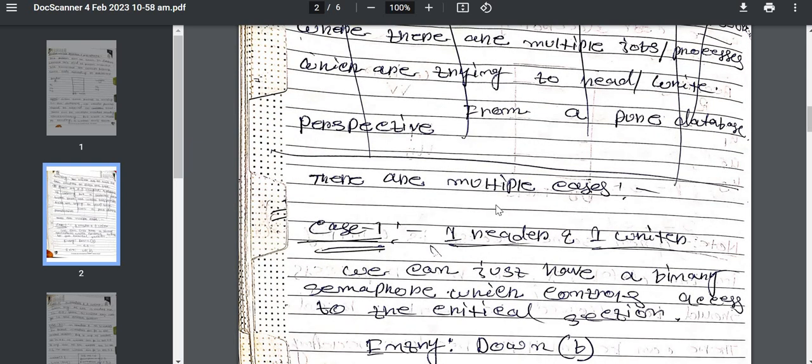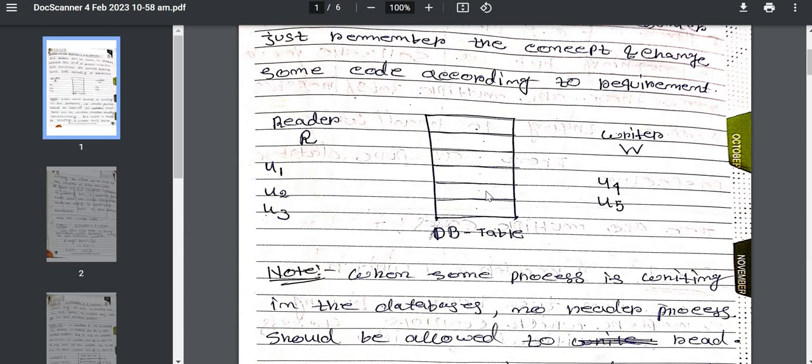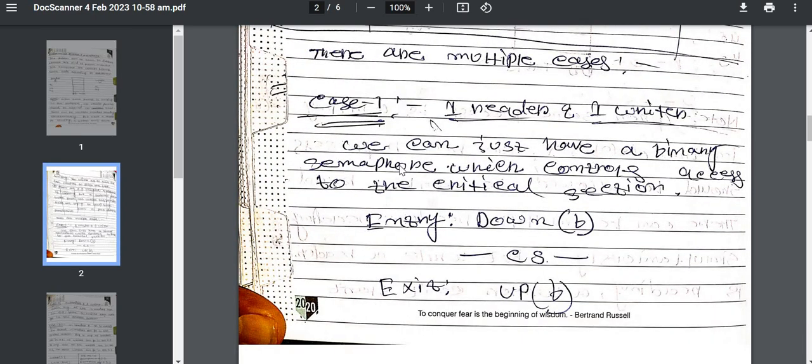There might be multiple cases for these reader-writer problems. The first case is, suppose there is one reader and one writer. On this side only one reader, on this side only one writer. What can we do? We can just have a binary semaphore which controls access to the critical section. So how can we solve this problem? The writer might be writing something while the reader is reading, and it can overlap and mess up the whole situation. How can I solve this problem? By this code. What is the code? Entry down B.